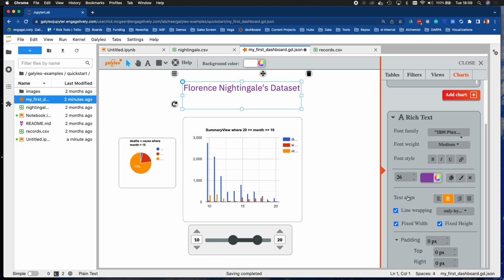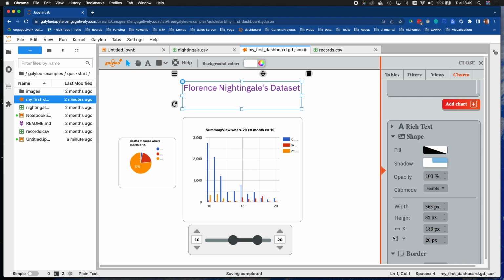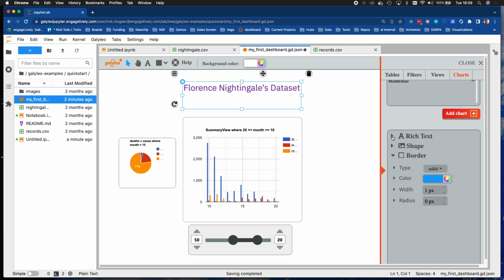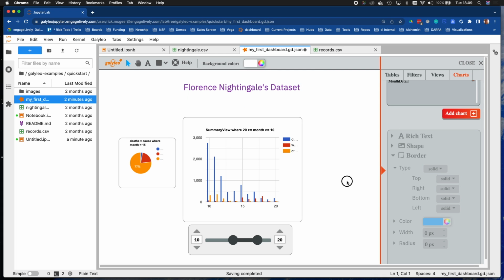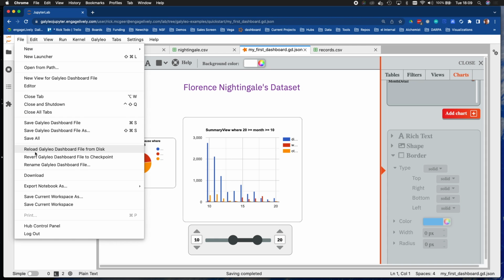Now that we've done that, there's this little border around the text that we don't want. So we iconify away the rich text menu and the shape menu. Go to border. We see there's a 1 pixel wide border. We make that 0, so now that's gone.